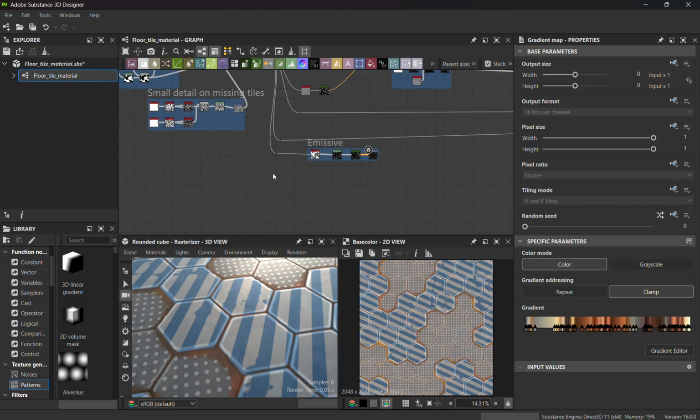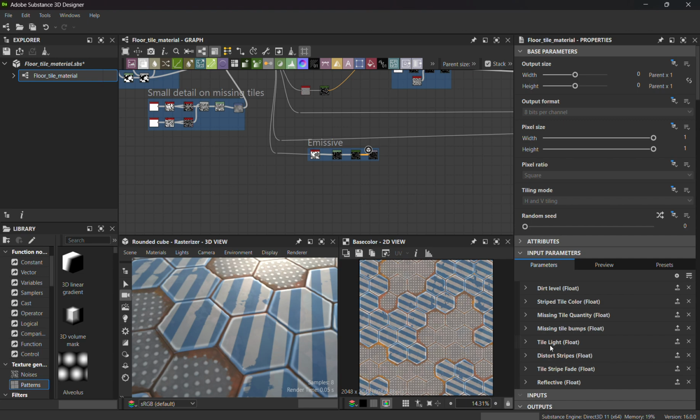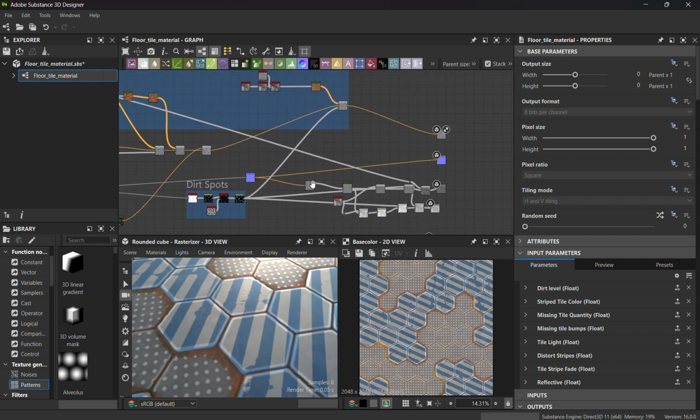I just took a bunch of the parameters out and renamed them so that we can play with them in the other materials.